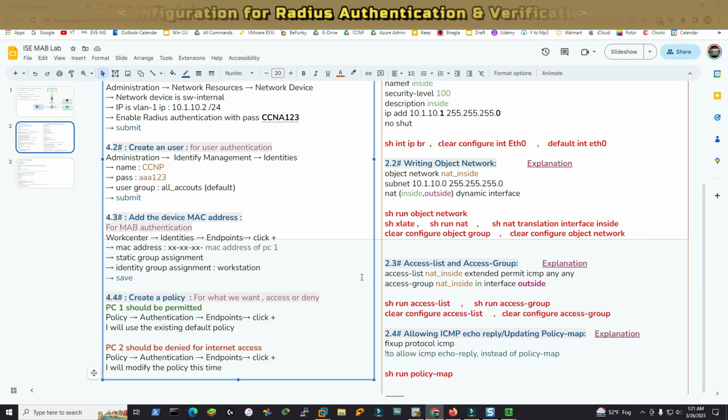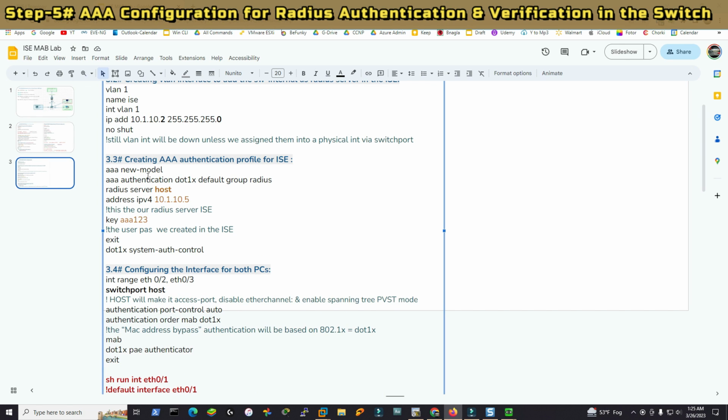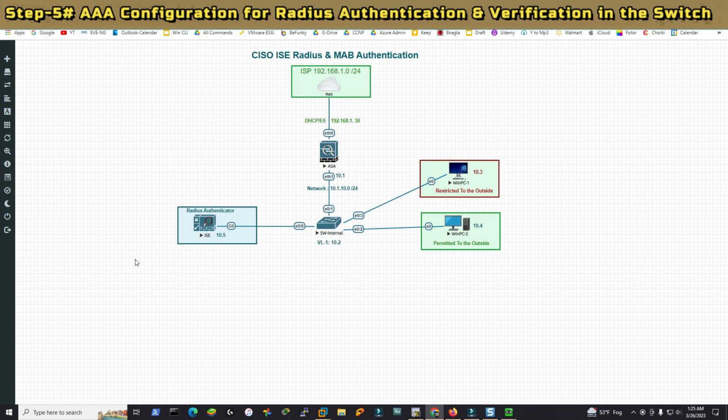Okay, now I'm in the last part to create the AAA authentication. So the first command is aaa new-model. We are enabling this AAA new model here, and the second command is aaa authentication dot1x default group radius. .1X is the protocol that we are using, so we are saying this radius server host. The host is 10.1.10.5, so we are actually saying the radius server host, and then we are defining that, which is this one.